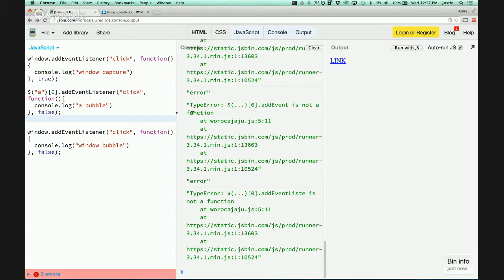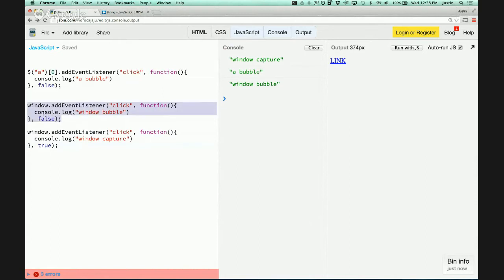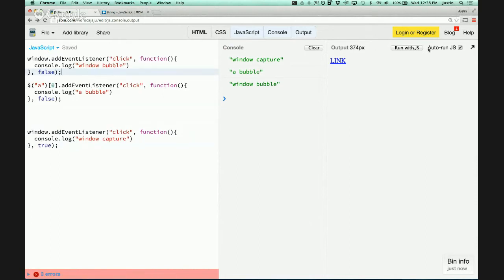So what I've done is on the window, I'm listening to click in the capture phase, and I'm listening to the link in the bubble phase, and I'm listening to the window again on the bubble phase. So if I click this link, we'll get window capture, a bubble, window bubble. This event handler is fired first, not because I registered it first. I could actually move it down here and totally reverse the order of things. Click again, and I still get the exact same result.